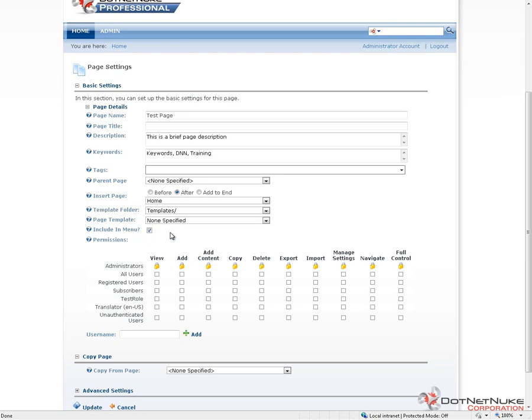The next option is include in menu. It's possible to go ahead and create a page that will not show up in the menu. You might do that so you can create subpages or create pages that are hidden from the menu but are linked to from other locations, perhaps within content or even from an email campaign. For now, we'll go ahead and leave this checked.